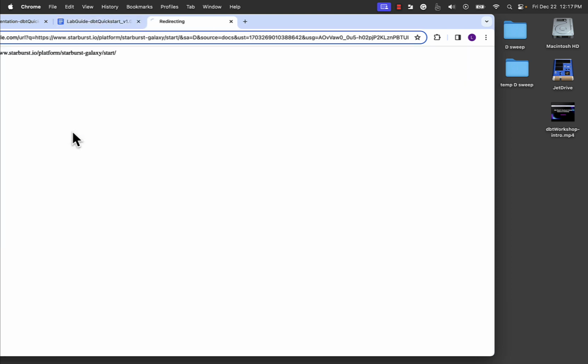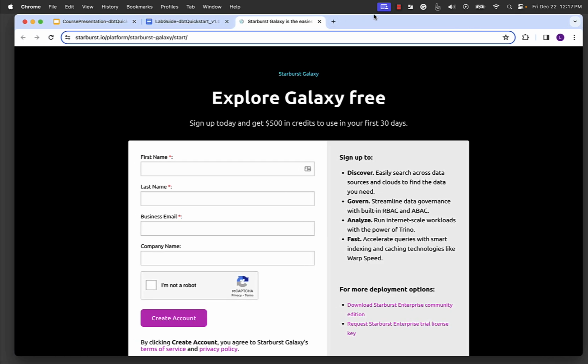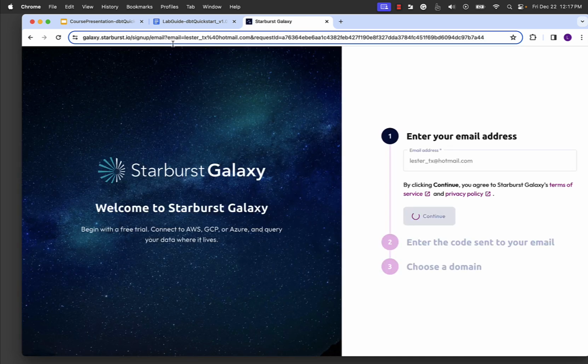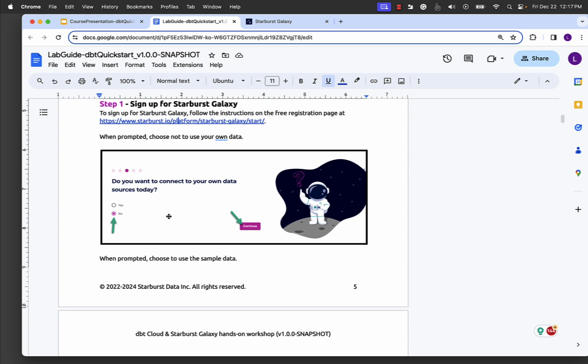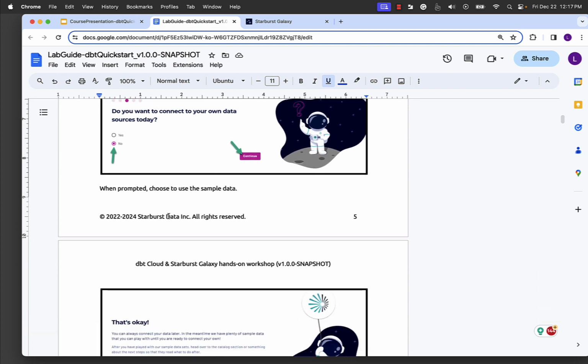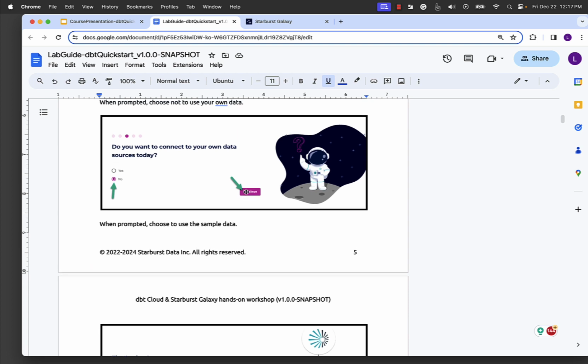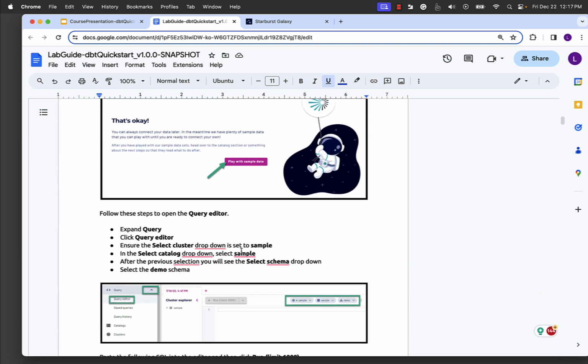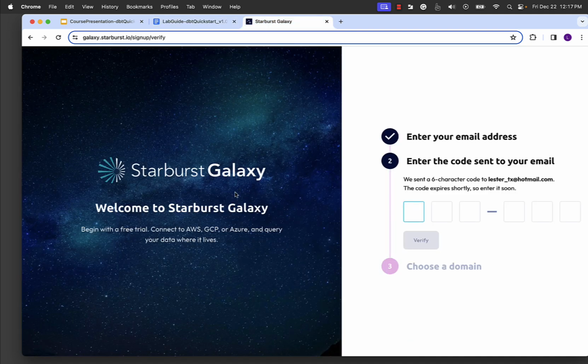First thing we need to do is go create a Starburst Galaxy account. So let's do that together real quick here. I'm going to say Lester Texas, one of my aliases. I got a Hotmail account for Lester Texas. I'm not a robot. Pretty normal stuff. Hit create account. The lab guide, let me just point out, just says, hey, follow the instructions that you see there, and say no to setting up our own data sources and yes to the sample data. So we'll make it to that part, and then we'll come back to the labs.